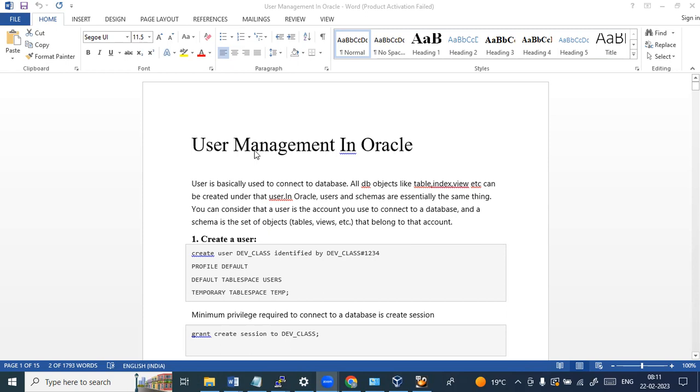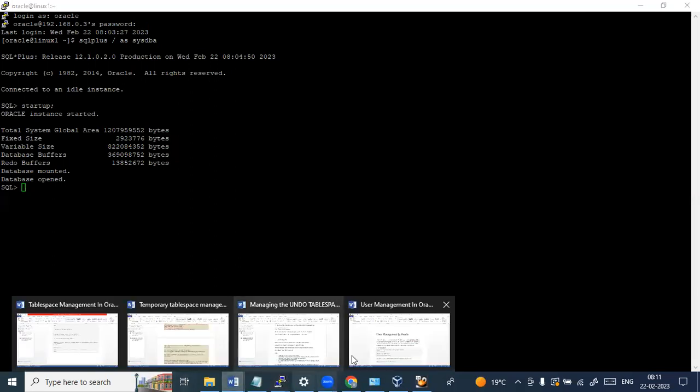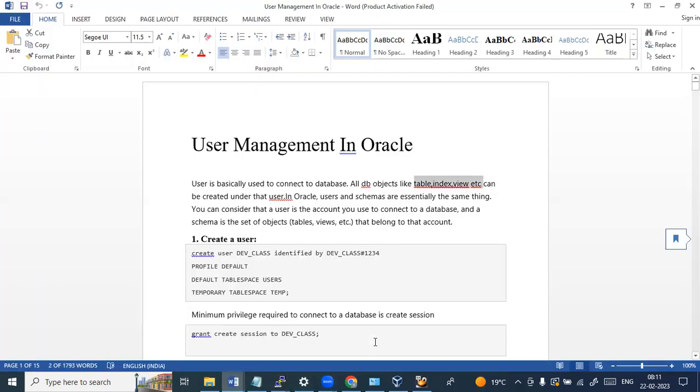Suppose I have users called Scott, Banu, or some other name. Whenever they send a mail or whenever I want to send a mail to them, what is the schema you are having the issues with? Can you please provide me the schema name? Can you please tell me the schema objects, which schema objects you are having the issues with? Such things we can do. So remember that in a database, schema is nothing but a user.